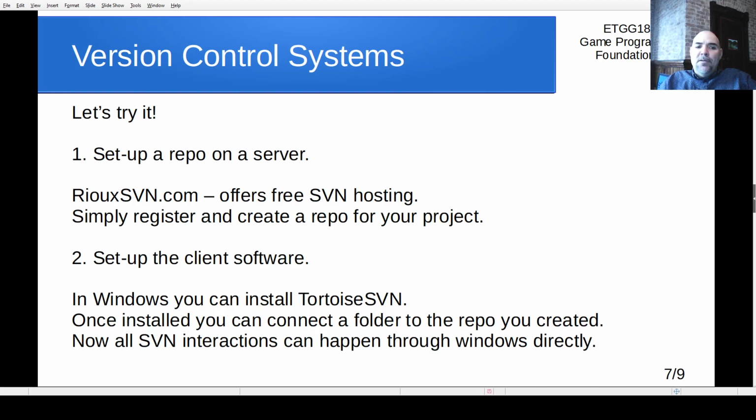And that URL is the one that you're going to connect to the Windows client software that you set up. If you just click that, it'll highlight it. You can do a Control-C to copy the Subversion URL. That's what you're going to put into the Windows version.